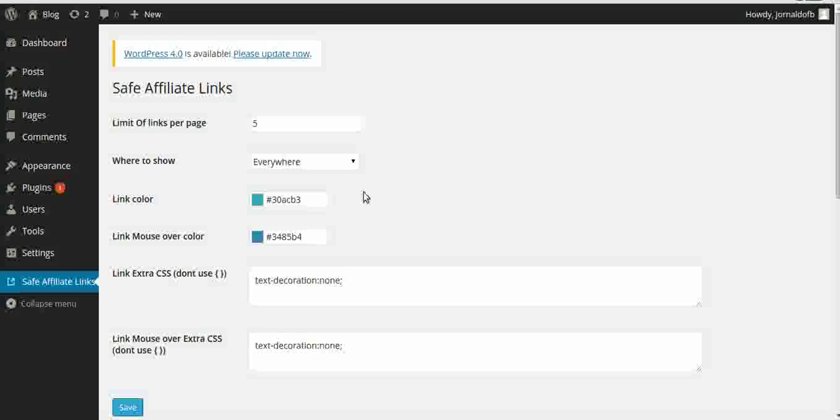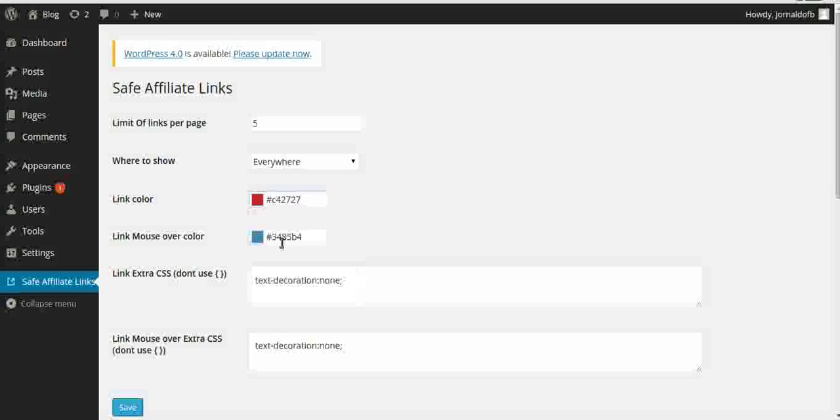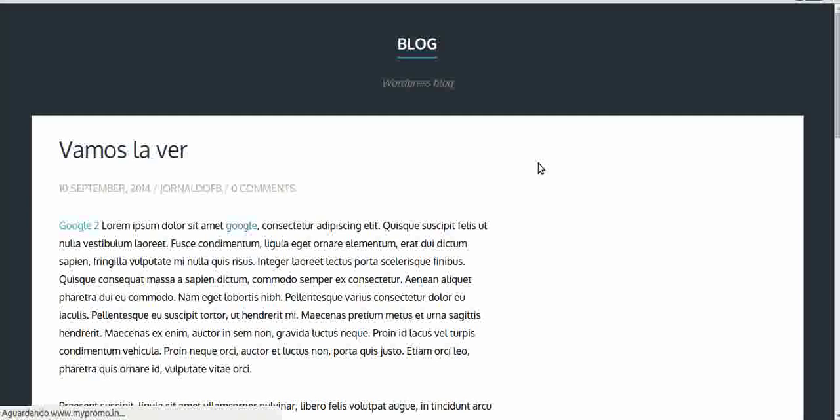You can select the color. For example, this is really silly, but I will put red and mouse over blue.